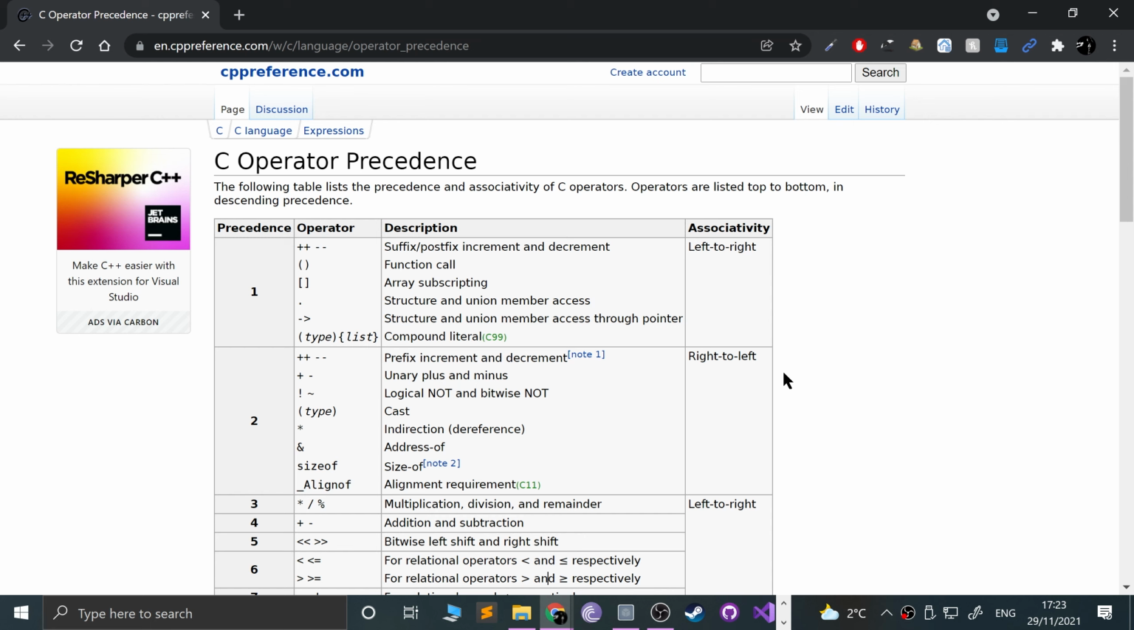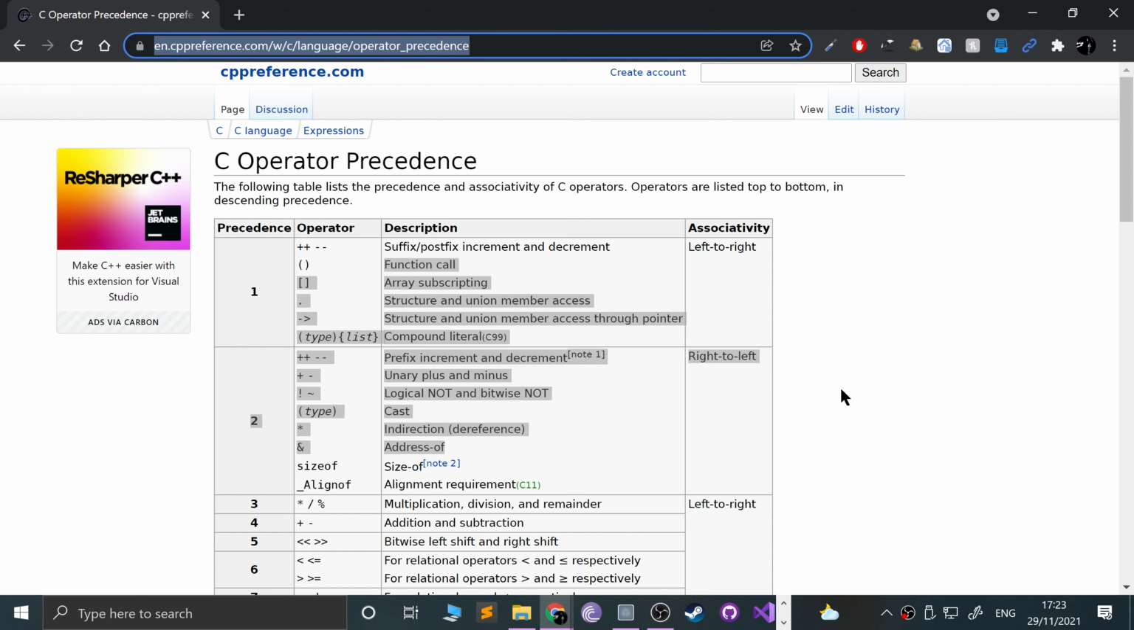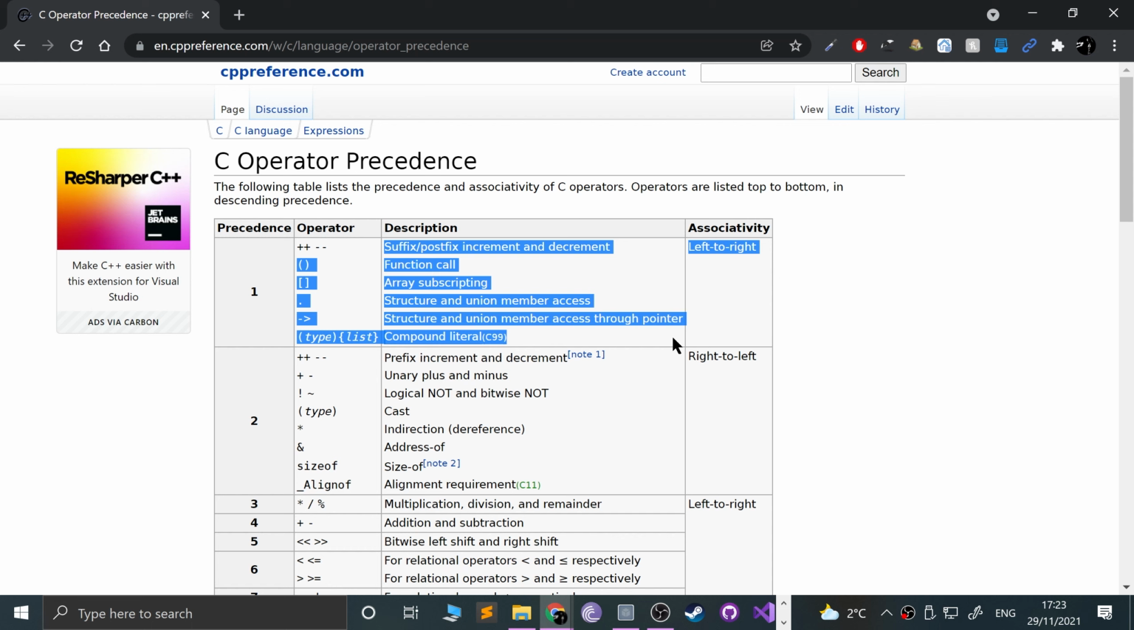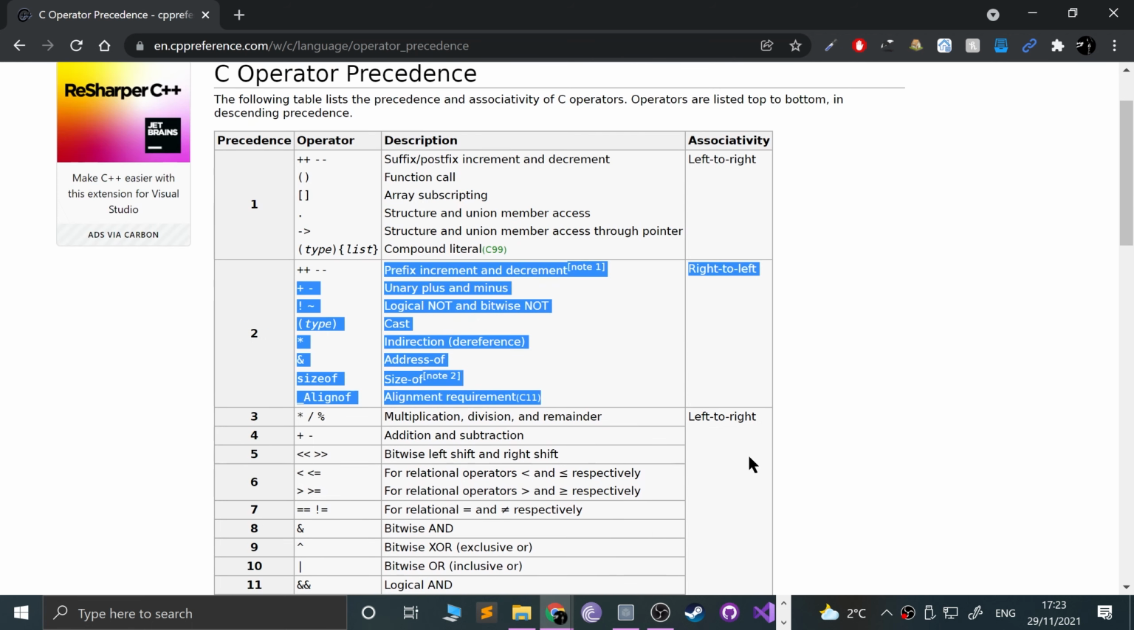And programming languages have the same. Different languages will have different operator precedences. So just because you might know the operator precedence for one language doesn't mean it's necessarily the same. So here is a list. I will put a link to this in the description. And basically this is the operator precedence. You'll first check for these, then for these, then for these, slowly going all the way down.